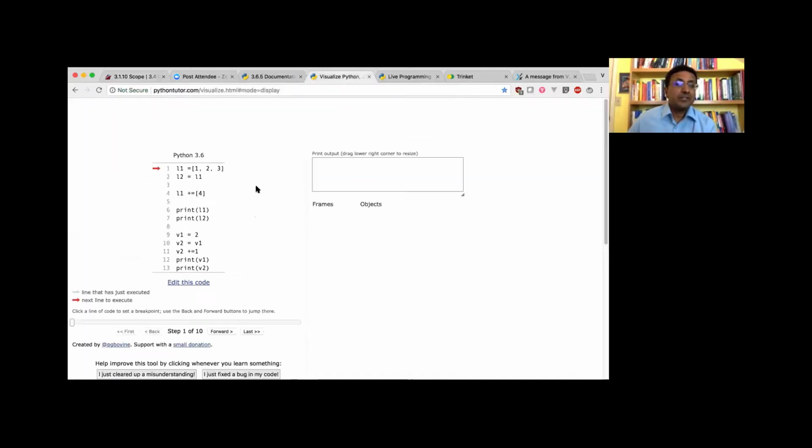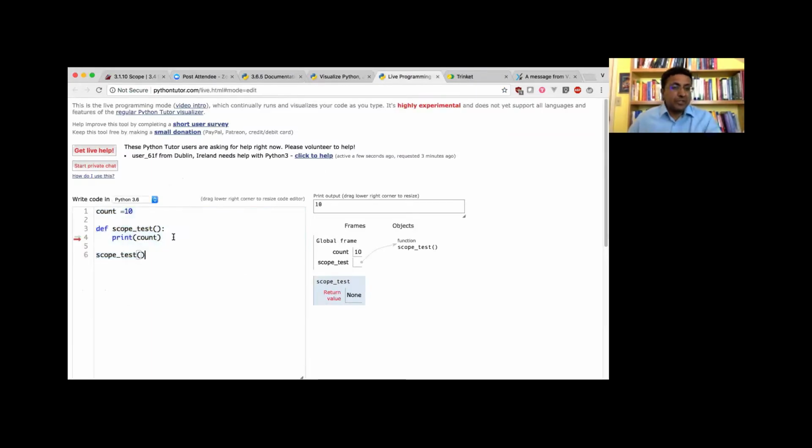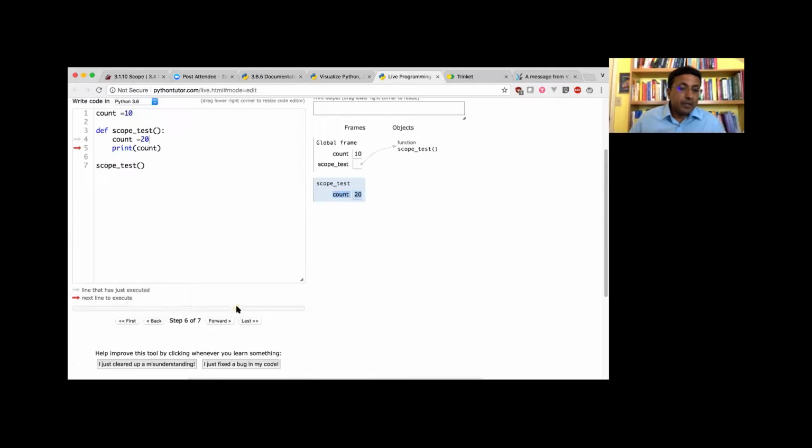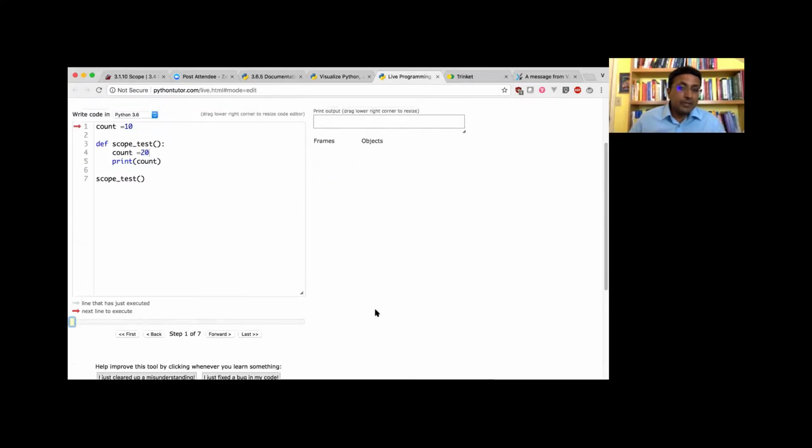Now, if you define locally a variable called count, let's just write another example. So you take the same thing. If I define locally a variable, and let's say count equals 20. Now what will happen? Now it will look locally. You see here, locally it has a variable 20. So if I run this program now, then it will actually print out.